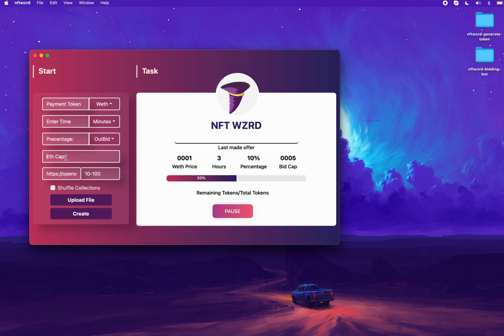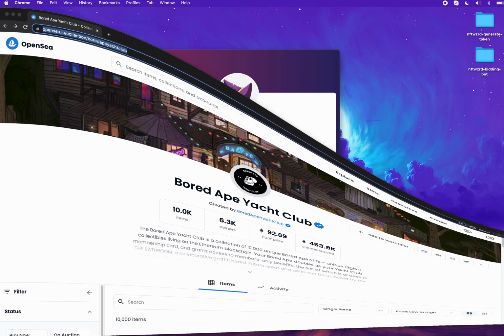And what ETH cap is, ETH cap is the maximum capacity of your bid. If your outbid exceeds ETH cap, then your default bid will be placed. Let's take an example.